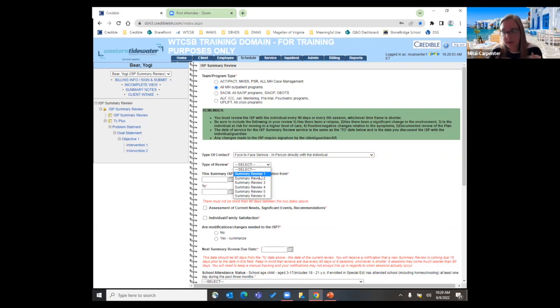So if I have an ISP that started on April 15, sometimes what we're seeing is a summary review that's covering the dates of March 15 to May 1st, and that's called summary review number 4. So we don't want to do that. We want to be sure we're ending our last summary review on the last date of the TX Plus, and we're starting brand new with summary review number 1 on the first day of the TX Plus. And then we're ordering them properly in this schedule or the service, so we see them properly in the service list.